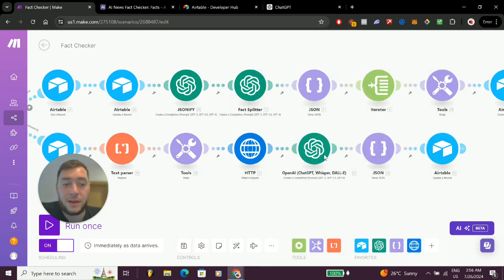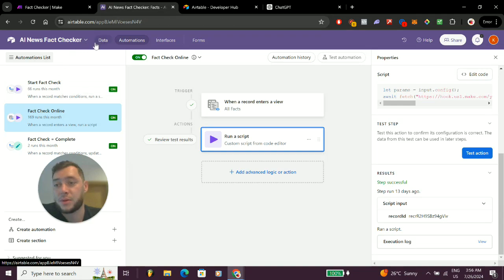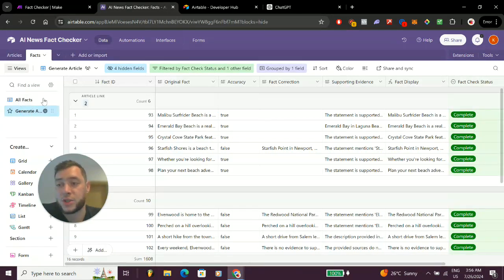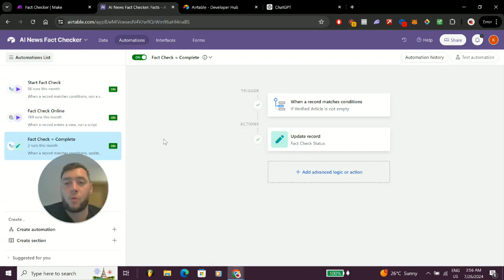And you want to go ahead and save, and you can go ahead and test it again, test the action, and run it once and have it run through this entire prompt. And if it's done properly, you should end up with one of your facts under the generate article with the accuracy either set to true or false, and if it's false, it should have a fact correction with supporting evidence. Now, I do have one other automation that's important, and that is when the fact check is equal to complete.